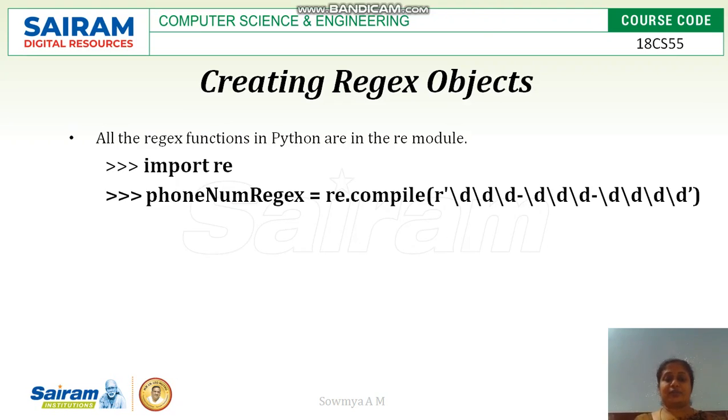So we have to import the re module. Then after importing the re module, the first thing is you have to define a variable which can store the object. So the variable name for the object is users. Define a name for an object assigned with re.compile.